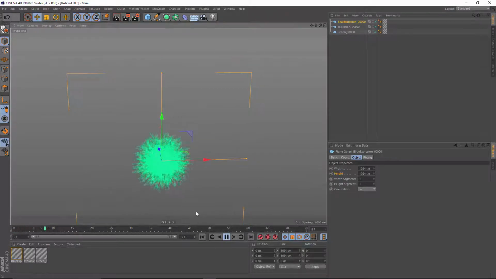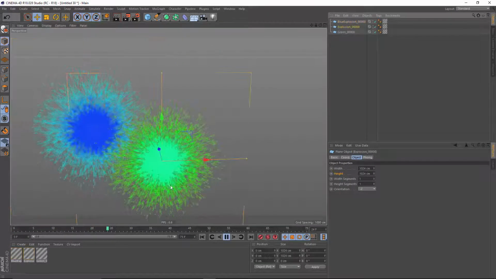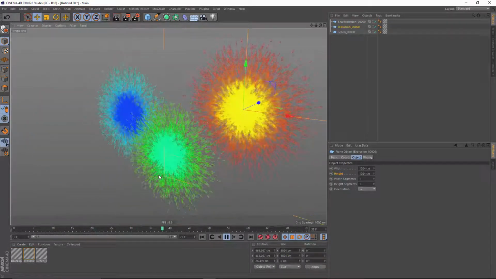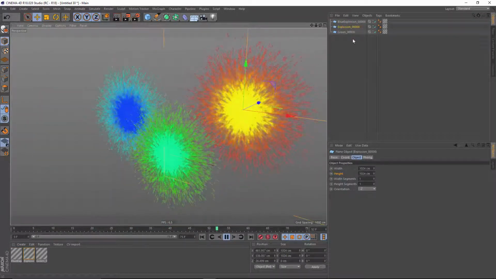So when I press play, we see that I've got 3 different images or animations that are playing back, all appropriately named.